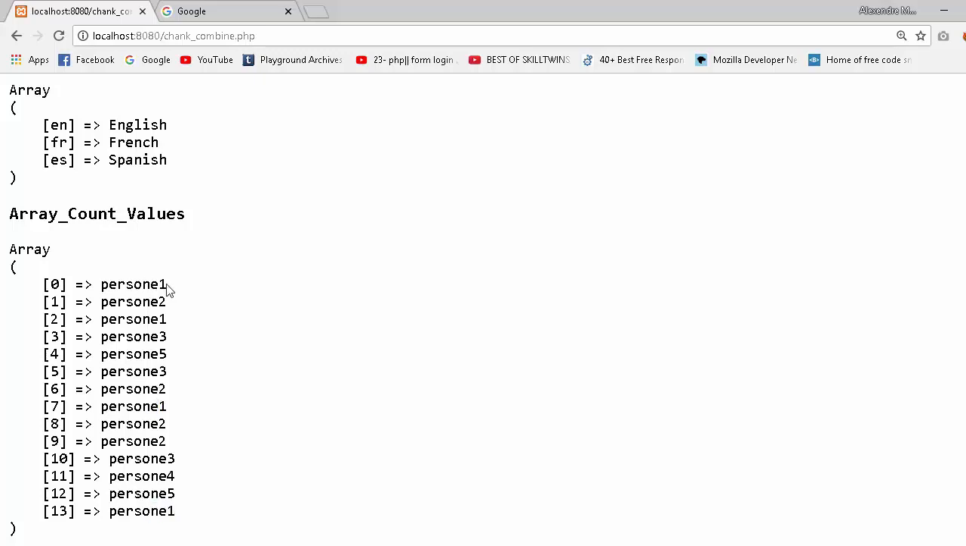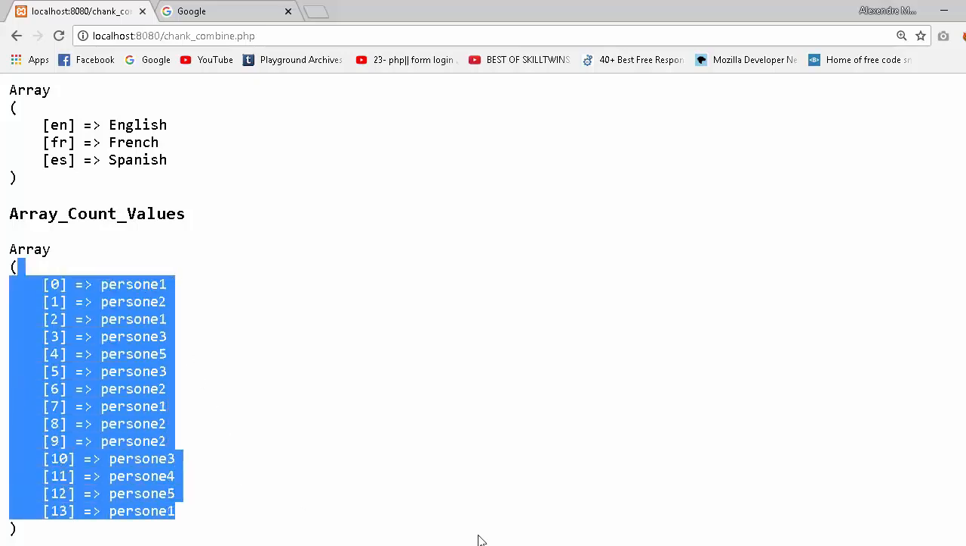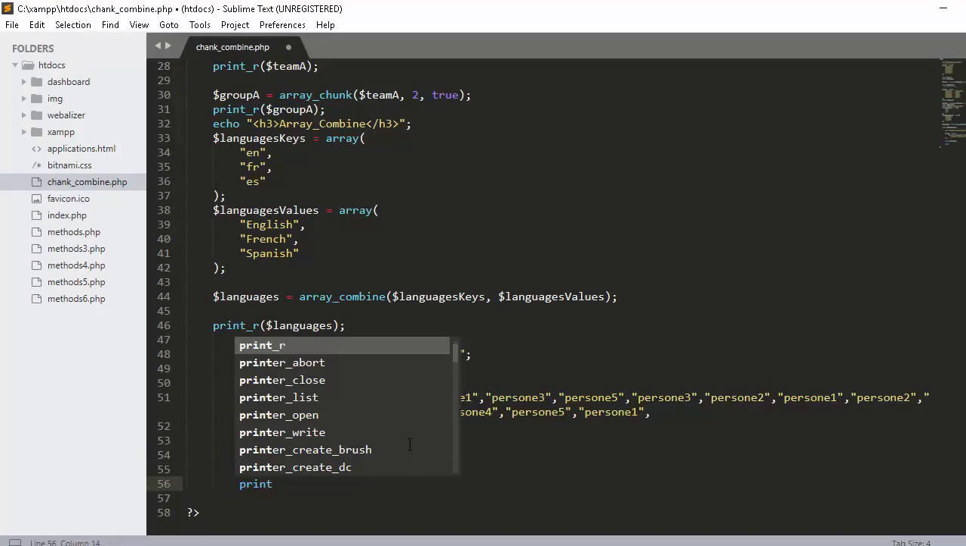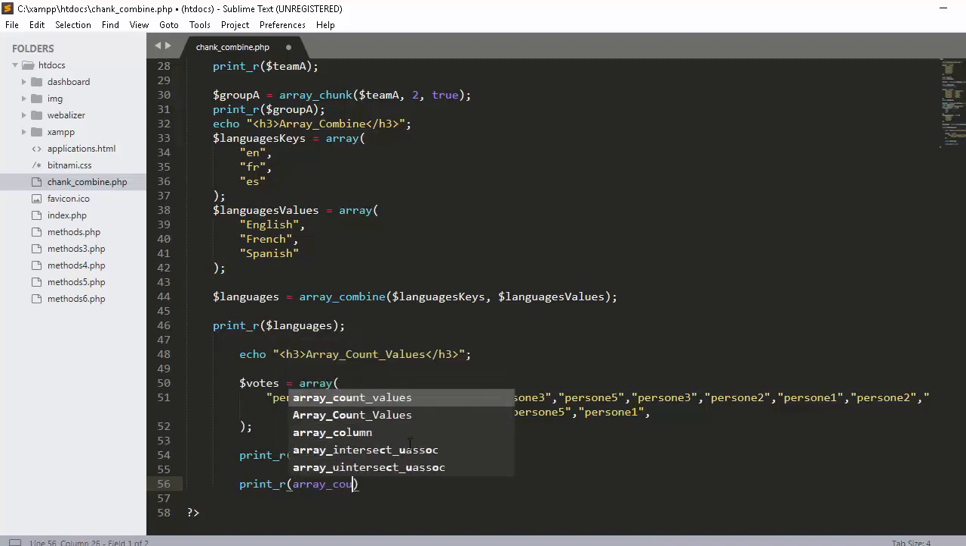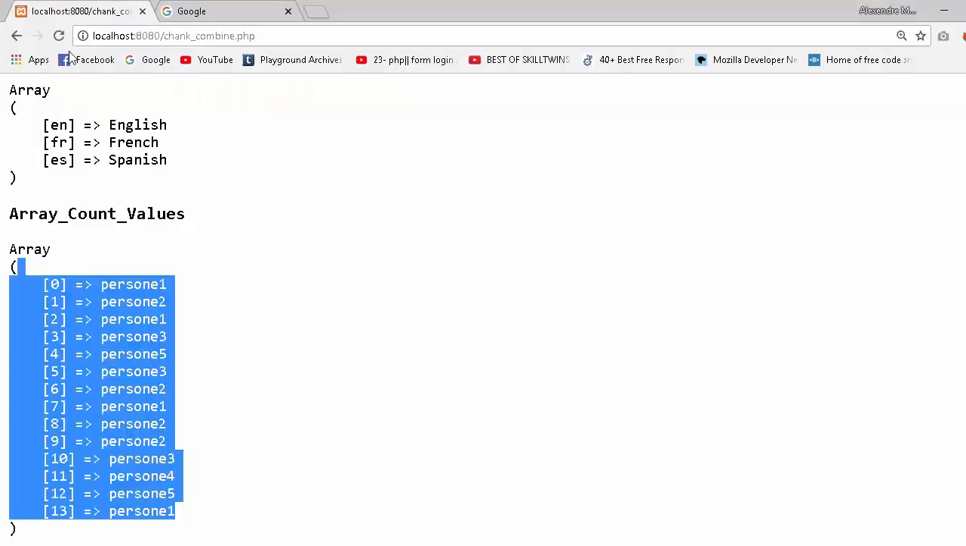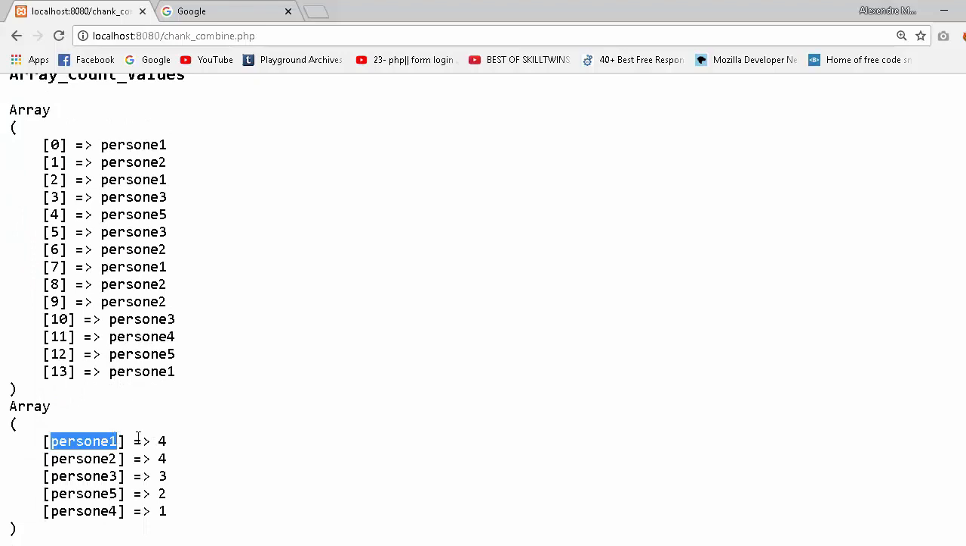The array count values will count how many times each value has appeared or has repeated in our votes array. Let's use it. I will use it directly by the array count values method. I will pass the votes as parameter. Let's reload and see our page. So person 1 has appeared 4 times, person 2 4 also, person 3 3, person 5 2, and person 4 1. How does this method work?